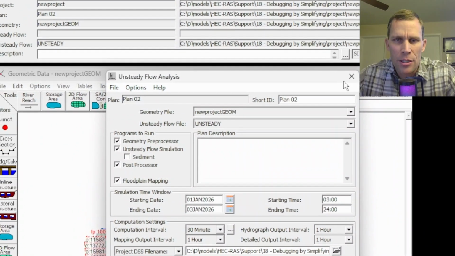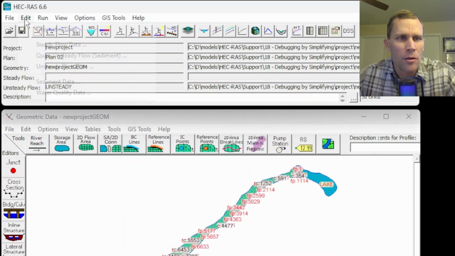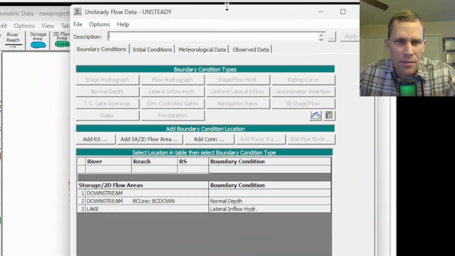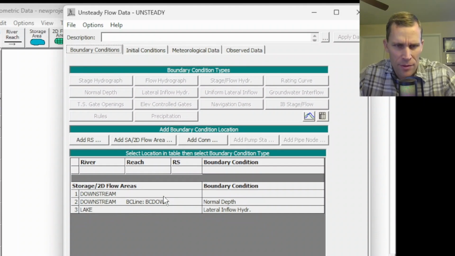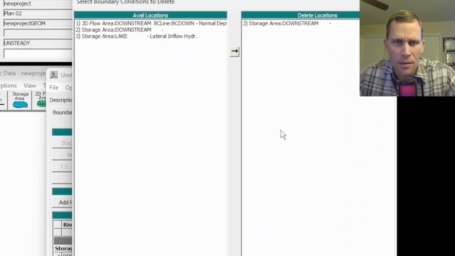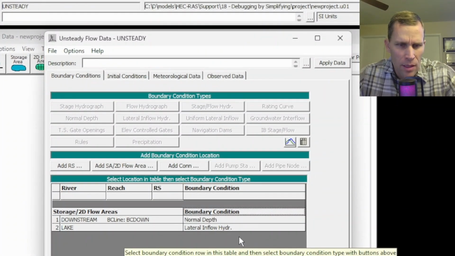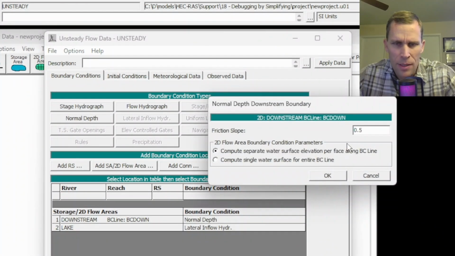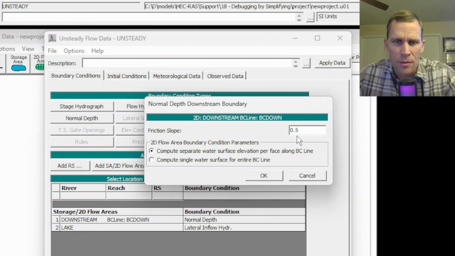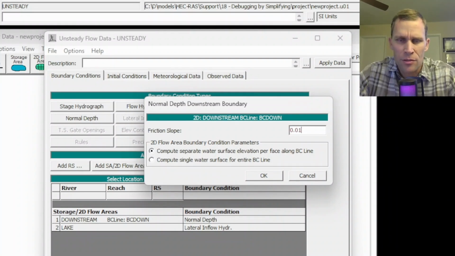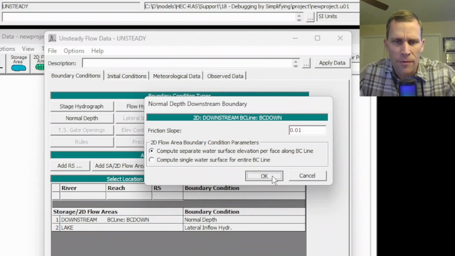I'm going to go ahead and check on the boundary conditions. So I'm going to go up to edit, unsteady flow data. And I noticed that in this boundary conditions tab, we have some unused boundary condition. This doesn't look like it needs to be here. Delete and OK. And then there's another boundary condition. This is normal depth. Okay, 0.5 seems absurdly steep for a slope. Let's just make it 1% instead of 50%.